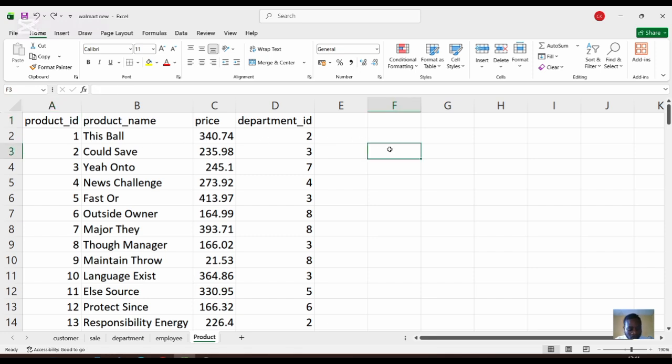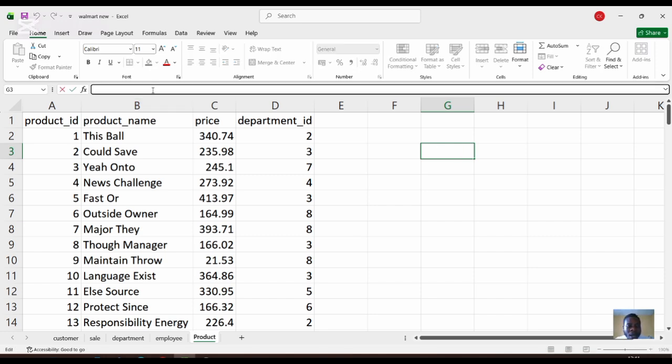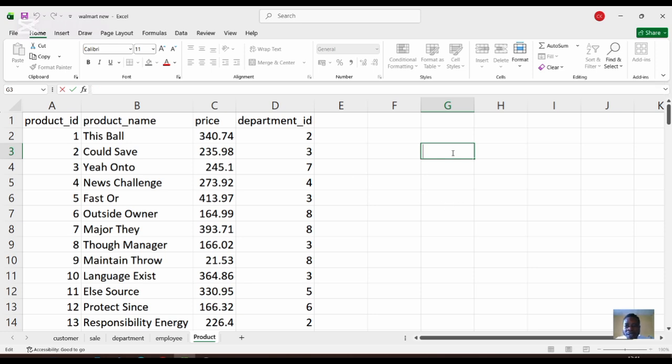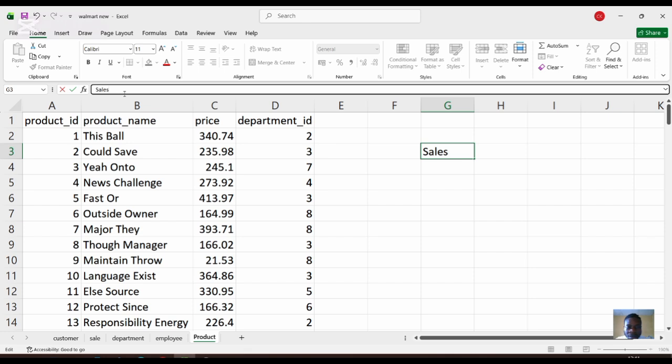If I go here again and say G3 and I click enter, you can see that it gives me G3 and it's also showing here. This place is our formula bar, meaning that wherever we type in this cell, it shows there. Let me type something like sales. Can we see that we have it here? We have it here now.